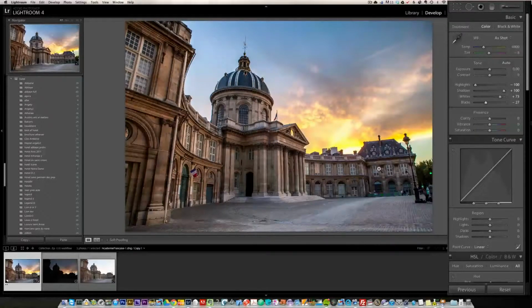Now, the photo could be a bit more contrasty. And this is when I add contrast. Once I've done the blacks and the whites, I add a bit of contrast. No, actually not that much. I'm going to back it down a little bit. I might come back to it.